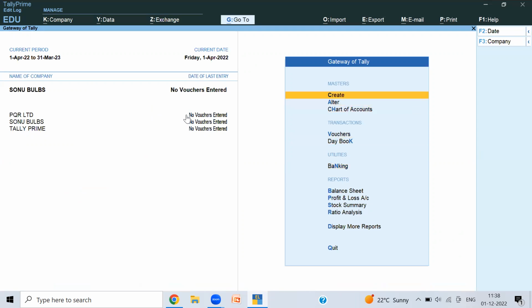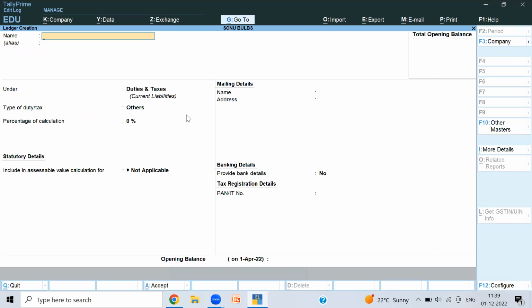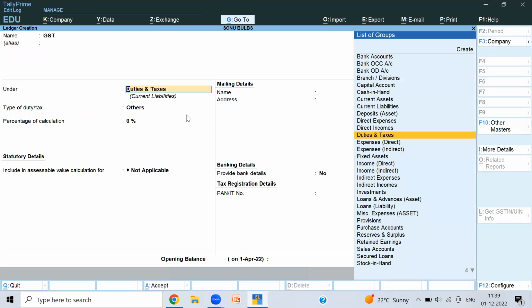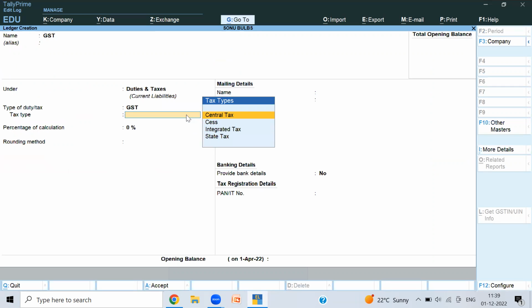Now, in order to create a ledger, we can create ledgers in two ways. Firstly, through a single ledger, and the second one is through multiple ledgers. So through the single ledger, on your home page, we'll click on create, under accounting masters, ledgers. Supposedly, I would like to create GST, one of the ledgers, which will be under duties and taxes.